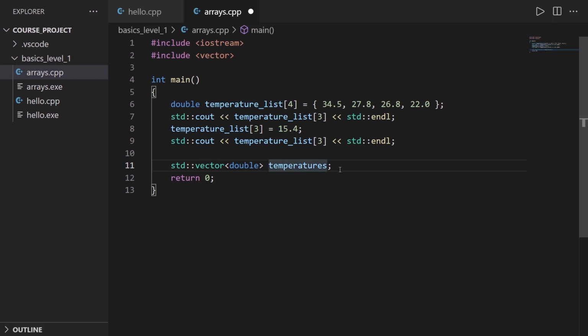What I can also do is, just like we did with arrays, let's put just 3 elements. I can initialize some values. So if I do this, what's going to happen is that this is going to create a vector with 3 elements here, here, and here. So this is going to be index 0, 1, and 2.